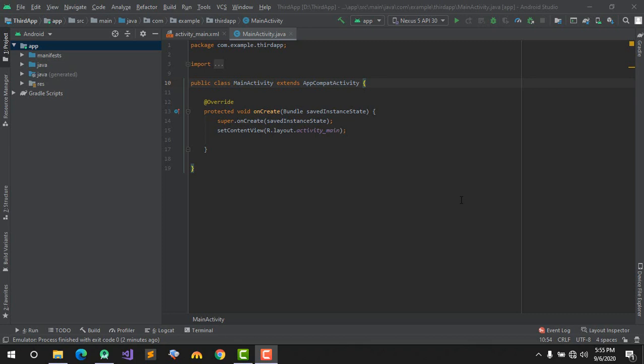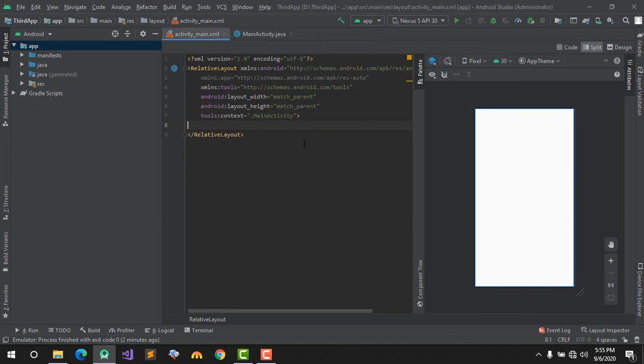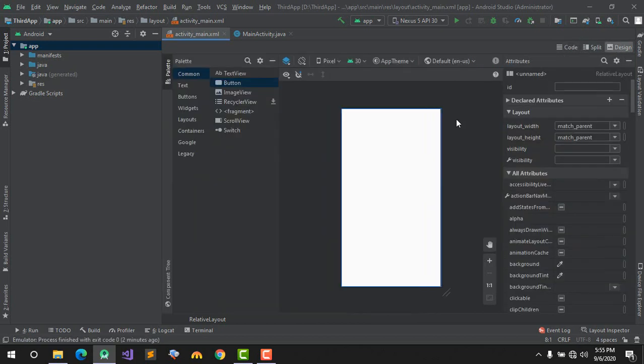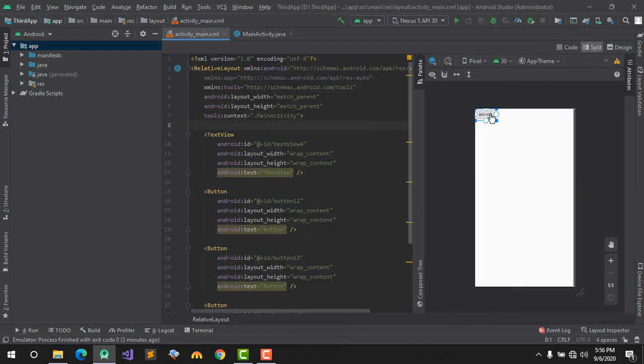Let's work on these buttons and declare them in our design part. Go to the activity main.xml, and show both the design part and the code part on the same screen. First we open the design part and work on it. Drag a text view for showing the text, and also drag three buttons, one for add, second for subtract, and the third for reset. Go to split and show both the text side and the design side on the same screen.